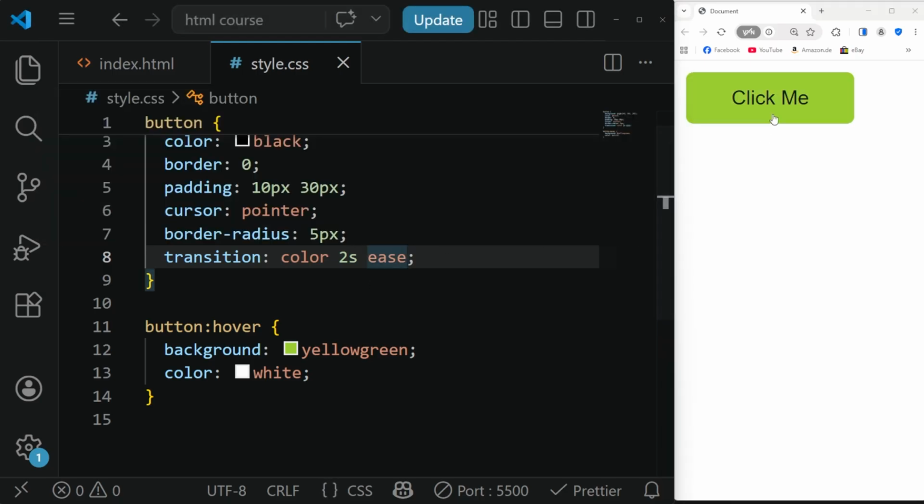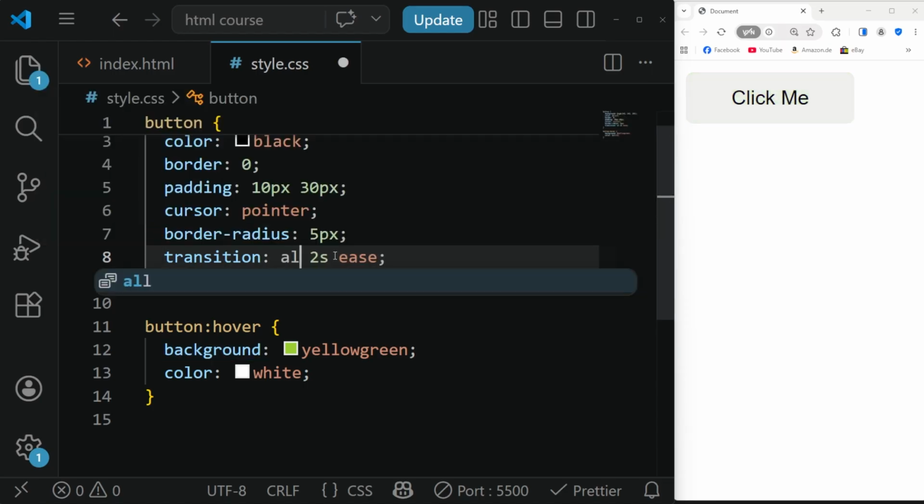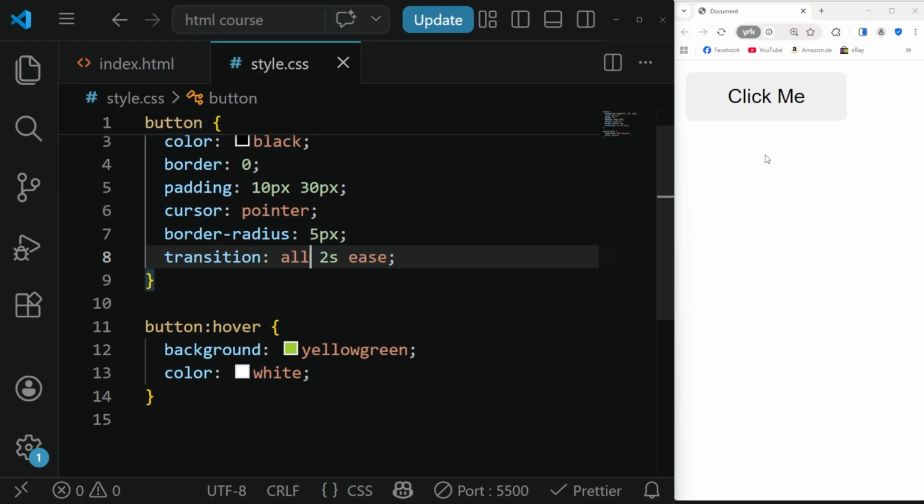Let me save this. Let me hover over this. And you can see our color gets animated slowly. We can also animate our background like so. And you can see our background gets animated. But most of the time I just use all, which means just animate all of them. Now I'm going to hover over this and you can see we have a smooth transition. And actually this here is a little bit too much, so I'll use 0.5. And you can see now we have a cool transition when hovering over this button. You can also add a delay, which I barely ever use, but in case you want to do it, you can do it.